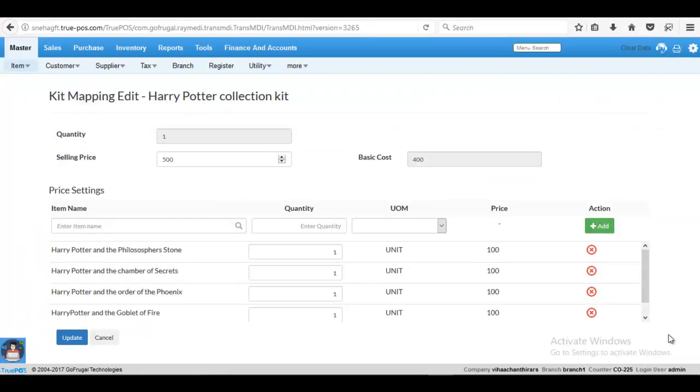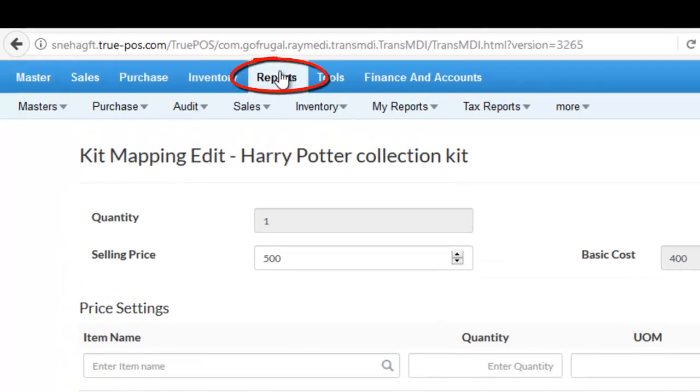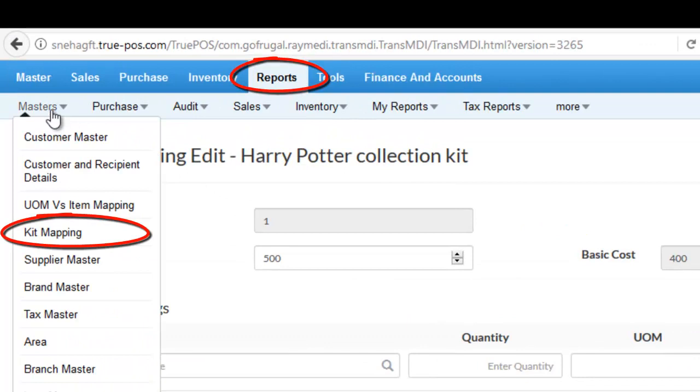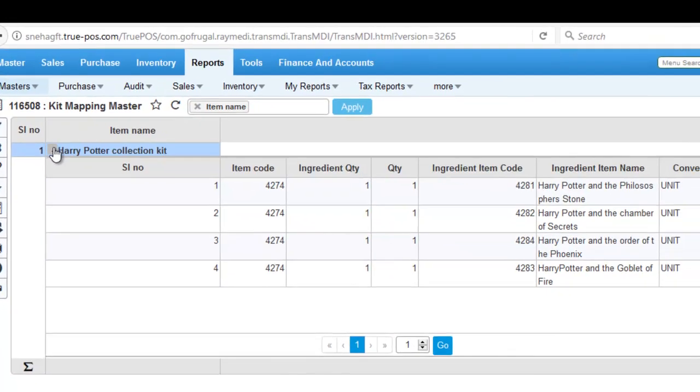Now let us see how to check it in reports. Go to reports, under master, choose kit mapping report. Here you can see the details of the kit item. In this report, you can see the details of the kit items and the ingredients mapped to it. So this is how you perform kit mapping.